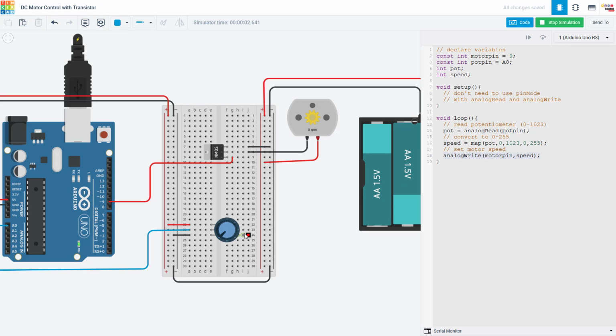When I run the simulation, we can see that with the potentiometer turned all the way in one direction, the motor is not spinning. And as I gradually turn the potentiometer, the motor's speed will gradually increase until I've cranked it all the way and reached the maximum speed.